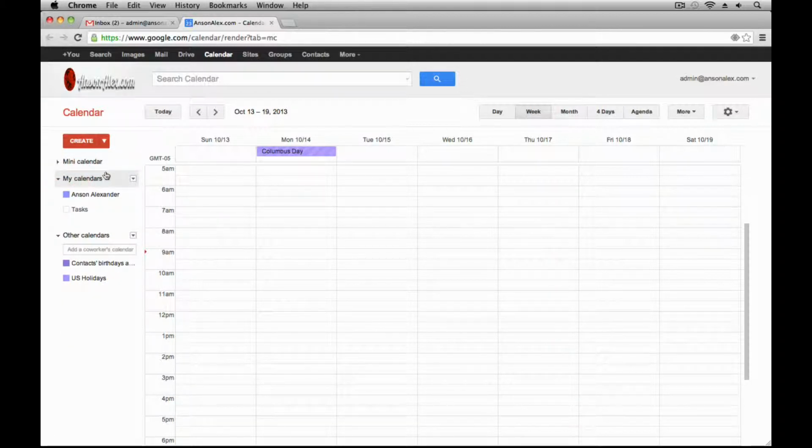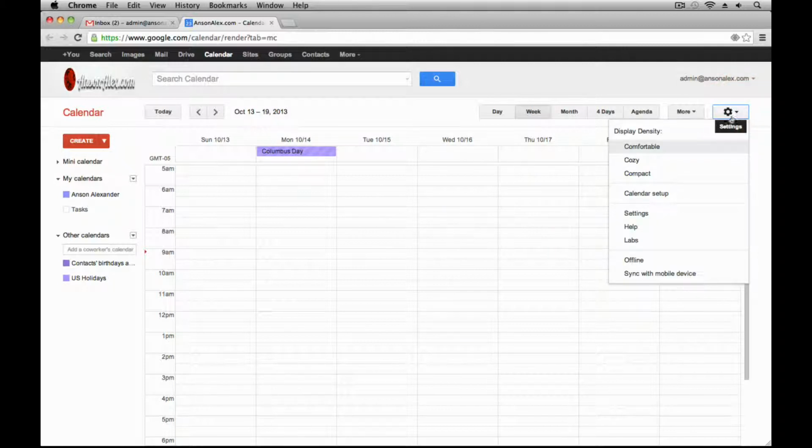And just so you're aware, I'm going to go into this in depth later on in this video series, but if I wanted to edit my Google Calendar settings, I could go to the very top right here to the gear icon where it says settings, and I could go to the settings section in here. There's also a lot of stuff in the calendar setup.